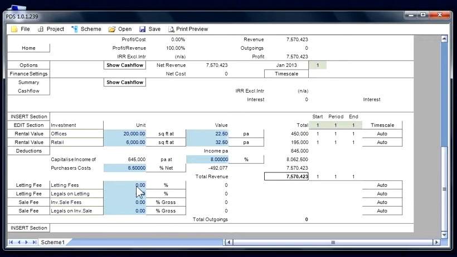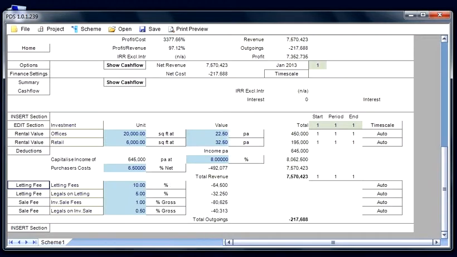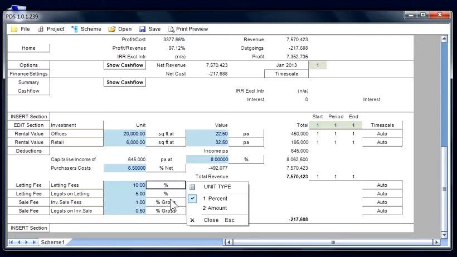In addition, we need to provide fees. Let's put 10% for letting and 5% for legals on letting. These are a percentage of the first year's rent, 1% for investment sale agents, and 0.5% for legals on the investment sale. These are a percentage of the gross capital value. More fee categories can be included if required. Sales fees can be entered either as a percentage or an amount.